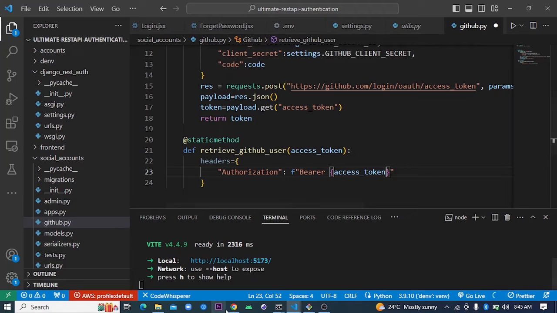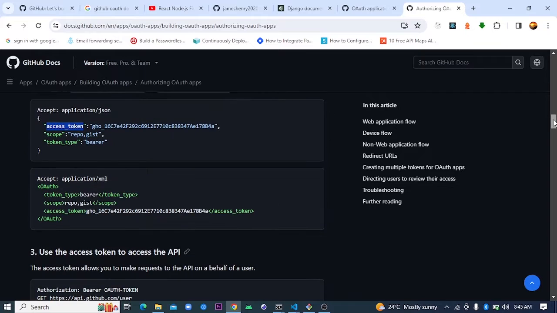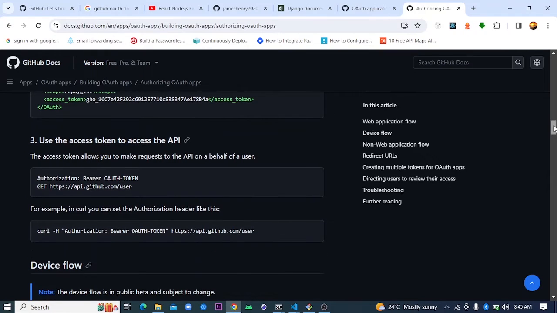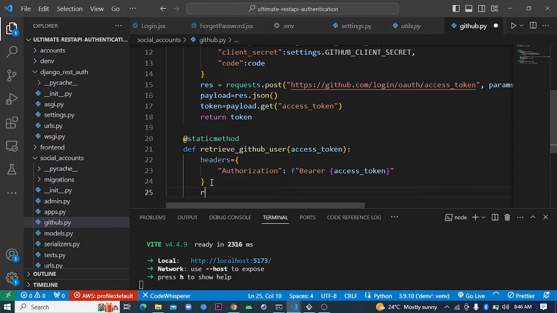All right, so we can always check. If you go over to the next endpoint, using the access token to access the API. All right, so authorization, bearer, and the token. So this is how they ask us to send it. So once we have that header set, next we still need to make requests.